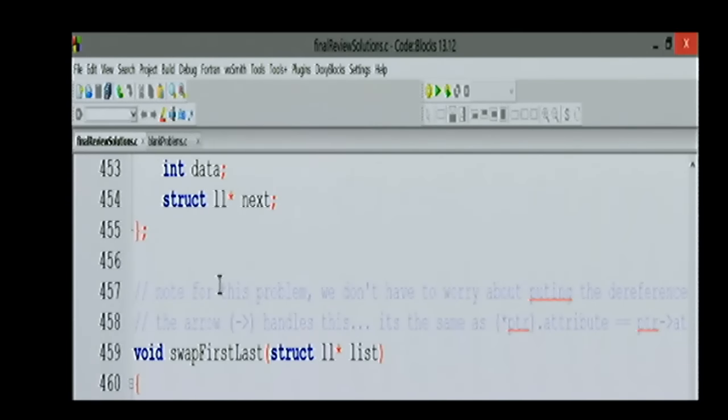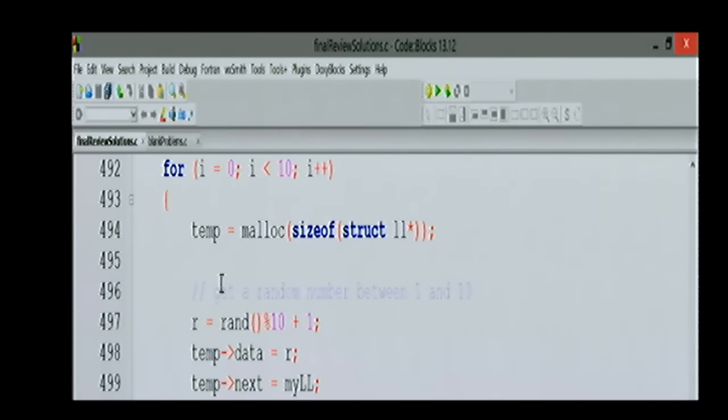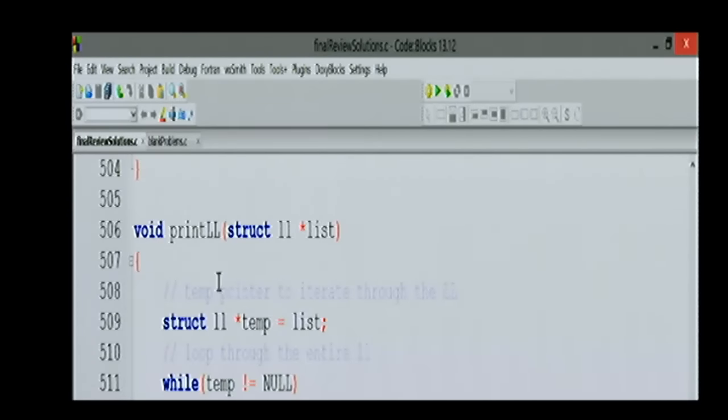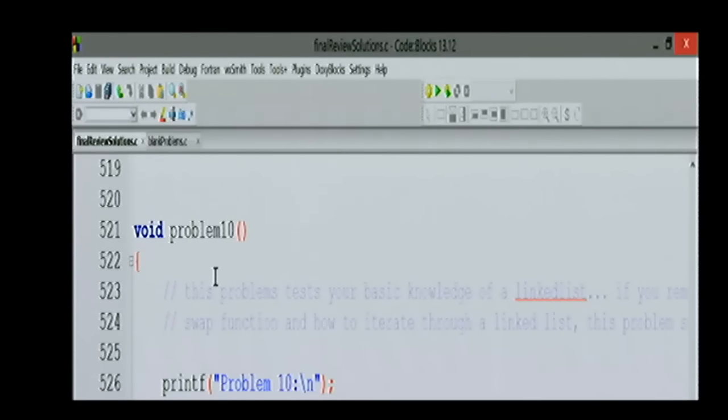So there you go. It swapped the last value and the first value. The 4 is now over here, and the 3 is now on the end. Everything else has stayed the same.